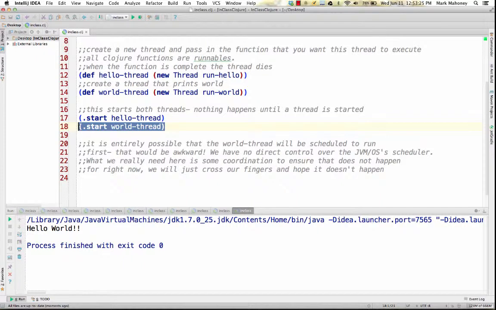Now it is entirely possible that the world thread, the one that we started second, could be scheduled to run first, and that would be awkward, right? Because usually we see hello world, not world hello. So we, the programmer, have no direct control over the Java virtual machine or your operating system's scheduler.